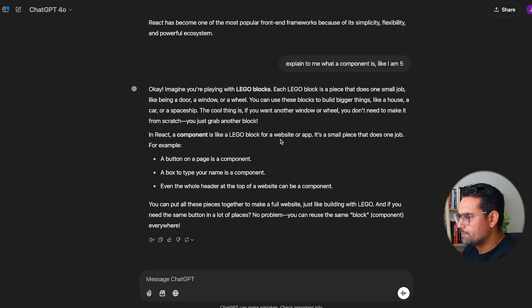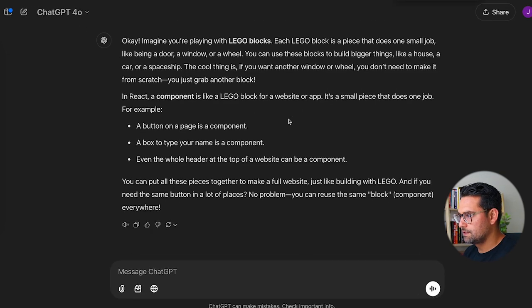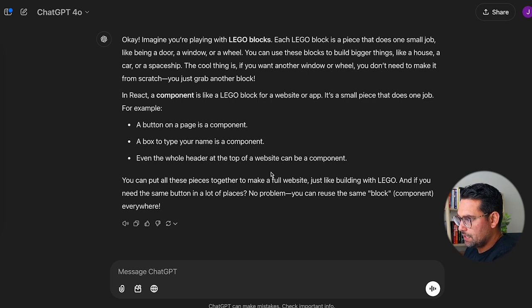Okay, cool. For a website or app, it's a small piece that does one job. For example, a button on a page is a component. A box to type your name is a component. Even the whole header at the top of the website can be a component. Okay, so the entire website there. Let me just increase the size of this, to make it a bit better. So you can put these pieces together to make a full website, just like building a Lego. And if you need the same button in a lot of places, no problem, you can reuse the same component everywhere.